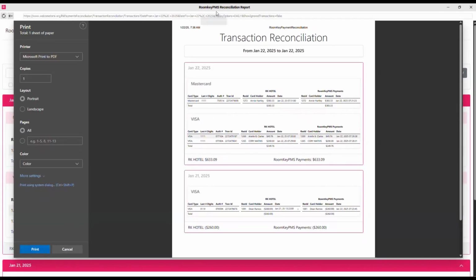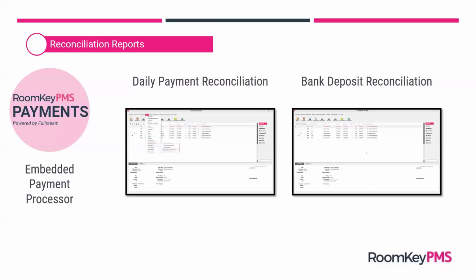You can then print this report or you can save it as PDF and save it externally outside of Roomkey. You always have the ability to go back and look at previous reconciliation dates. We just looked at today's date as the example, but you could always go back and look at previous dates as long as you've had Roomkey PMS payments set up at your property. So that daily payment reconciliation is used for the front desk team to ensure that everything that is recorded in Roomkey is accurately recorded automatically through the processor.